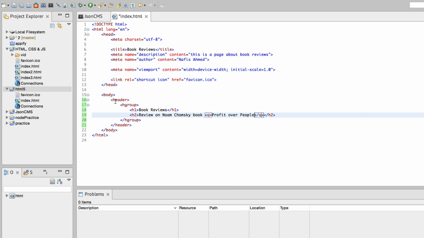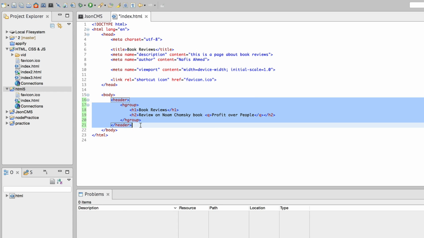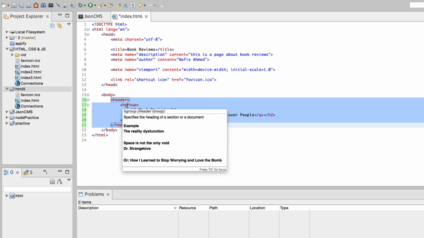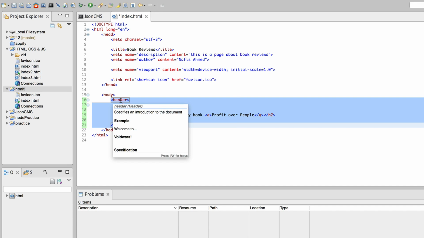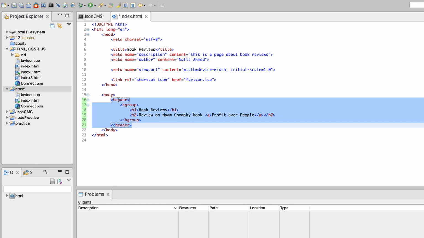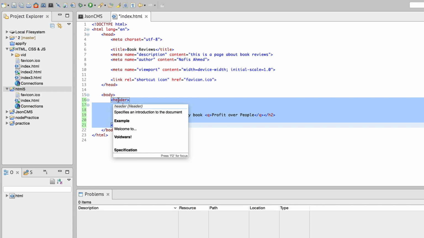Nonetheless, I have created a header element in which you see something called hgroup. This might be new to you if you haven't used an element like this, because this is a new element provided by HTML5. Both of these elements, the header element and the hgroup element, especially the header element, are new elements provided by HTML5. We did not have this header element in HTML4.